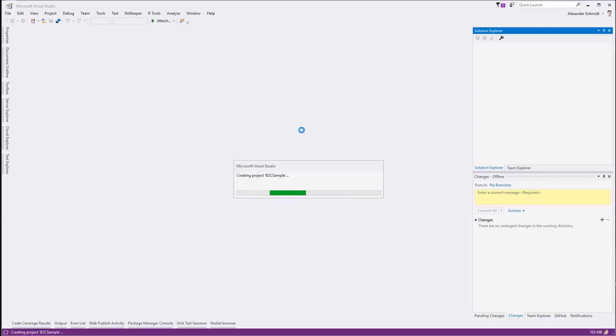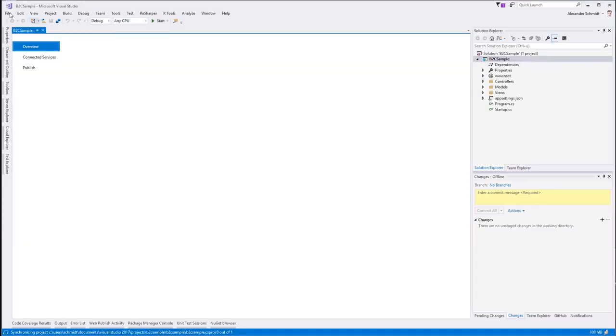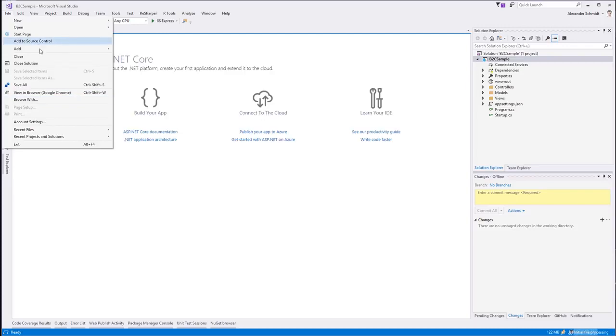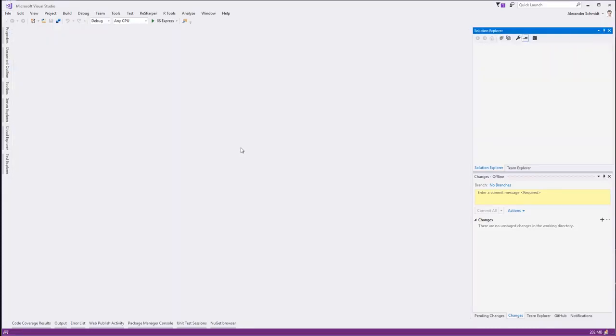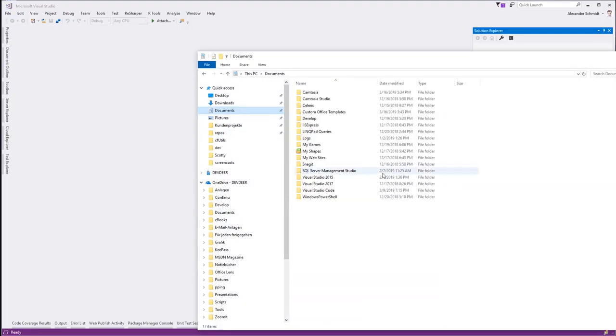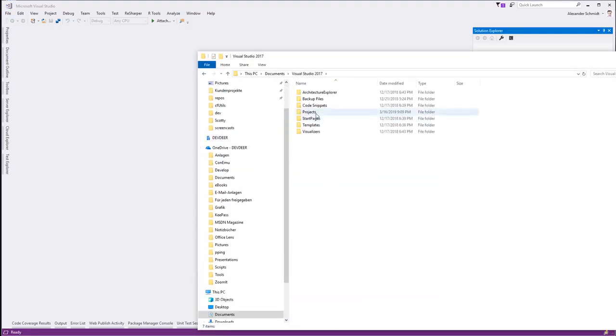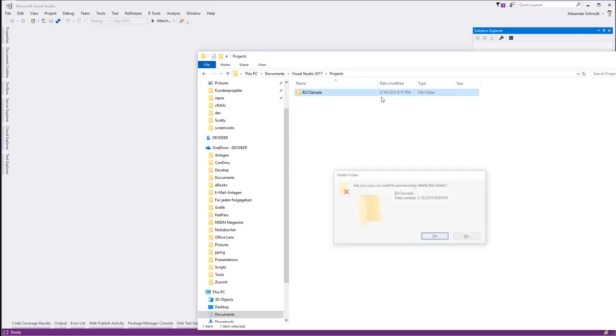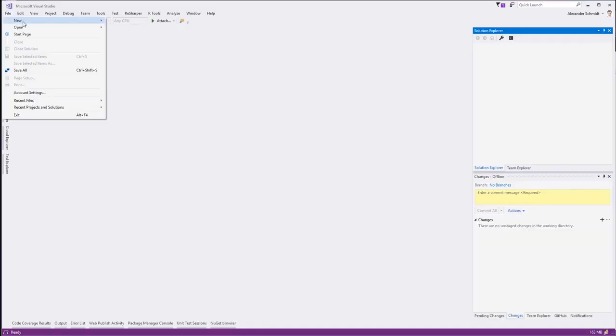Whoa, I just did something wrong. It's because my mic is in the way, in the visual way between me and my keyboard, because I have a front mic. So let me just get rid of this project and create a new one. Sorry for this.